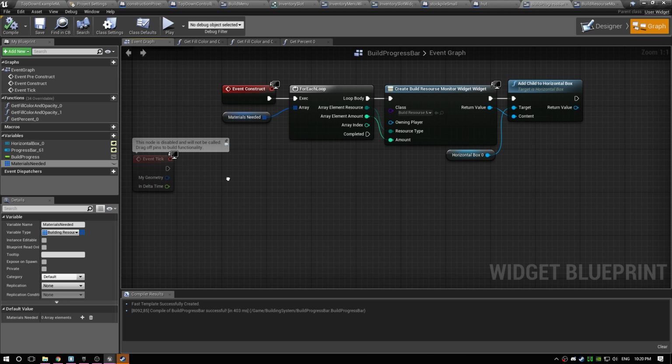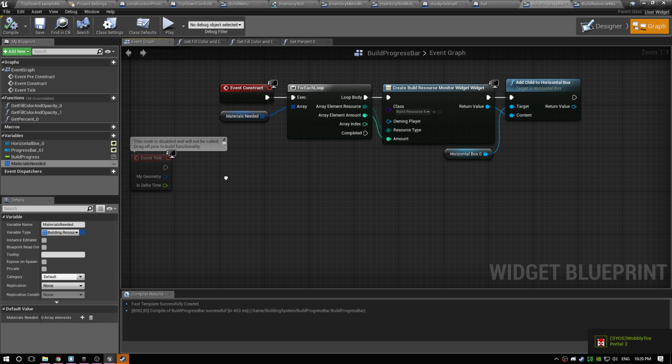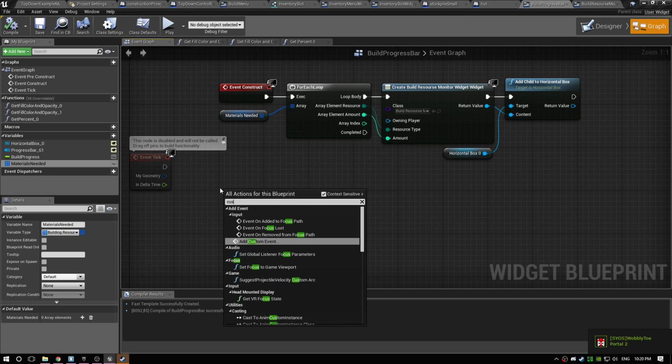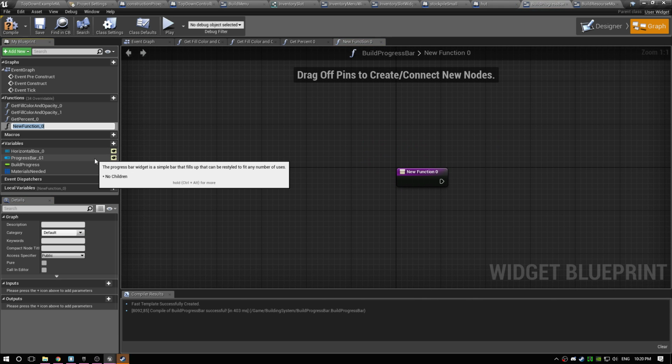Event tick. I guess we could make a custom function. So a function would be fine if we just call the function. So then we just say update resource monitor.